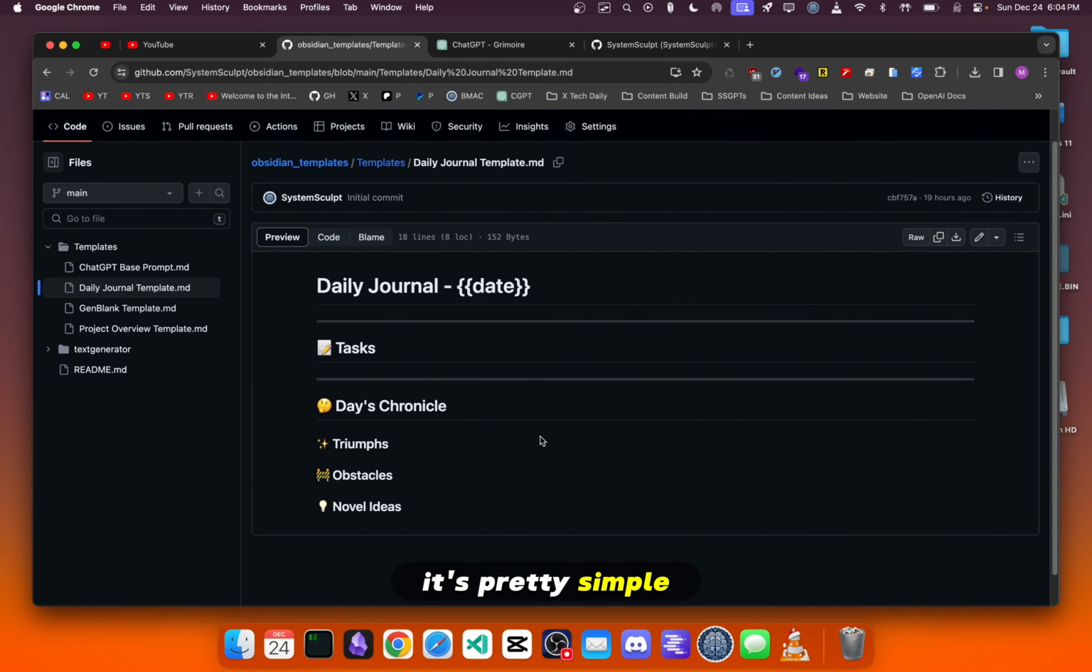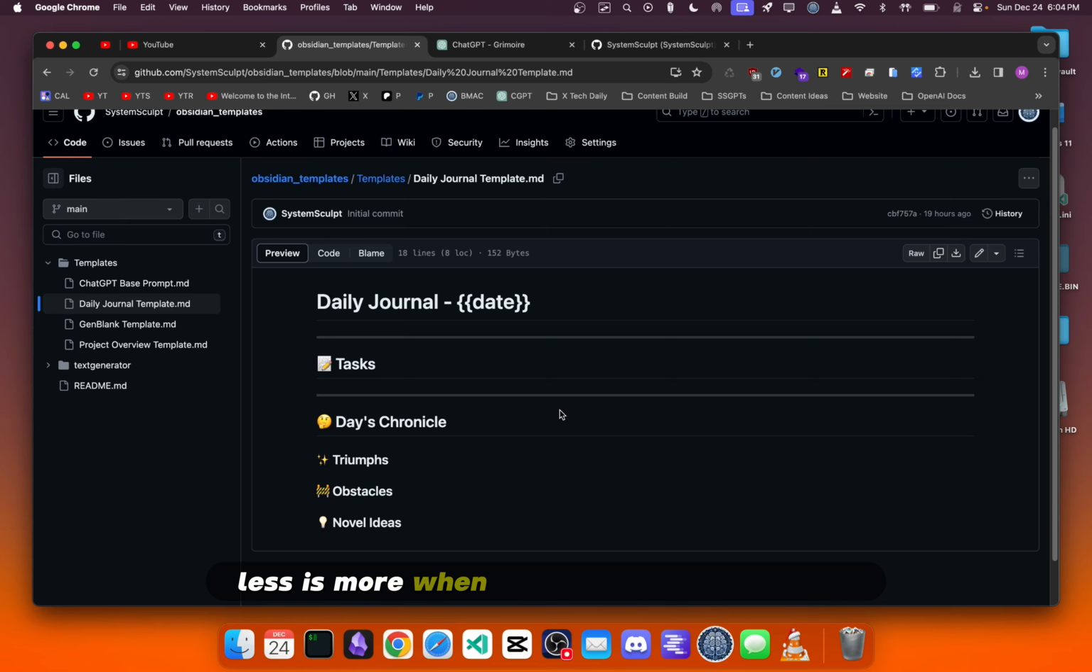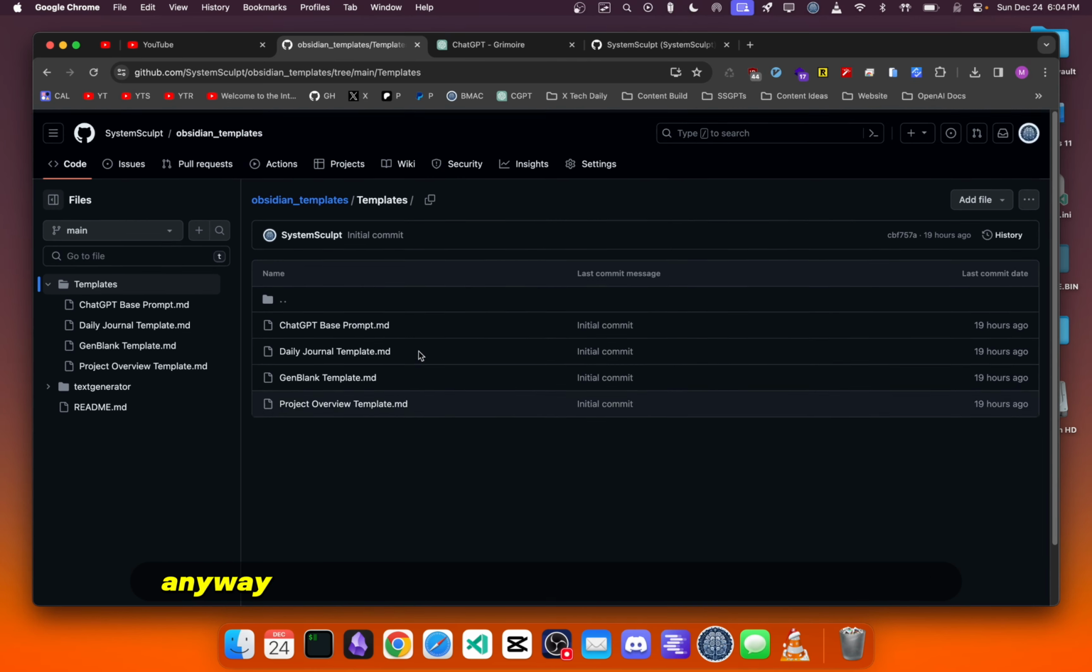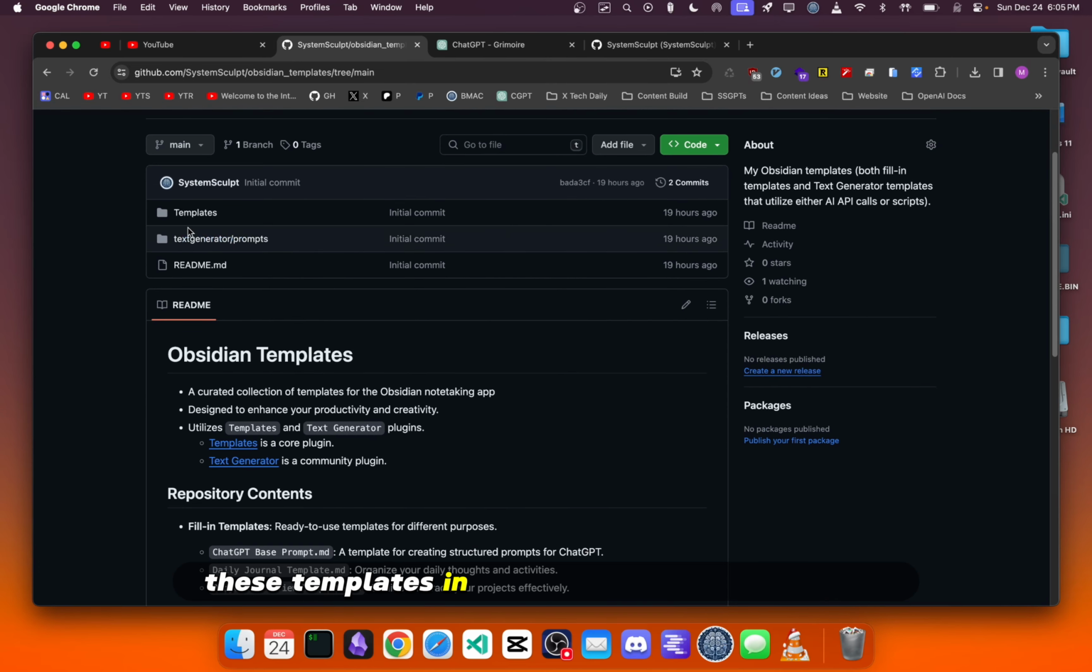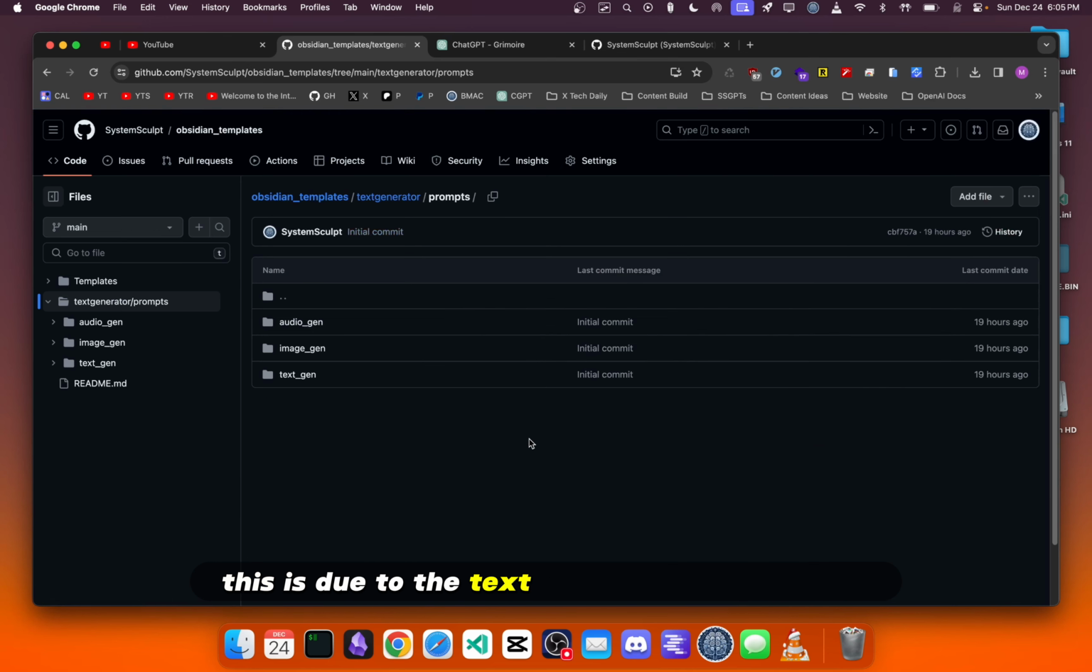It's pretty simple. I've decided that less is more when it comes to daily journals. But anyway, this is certainly going to grow as time goes on. These templates in the templates directory here are part of the templates core plugin. However, the next little directory here, which is specifically text generator / prompts, this is due to the text generator plugin itself.